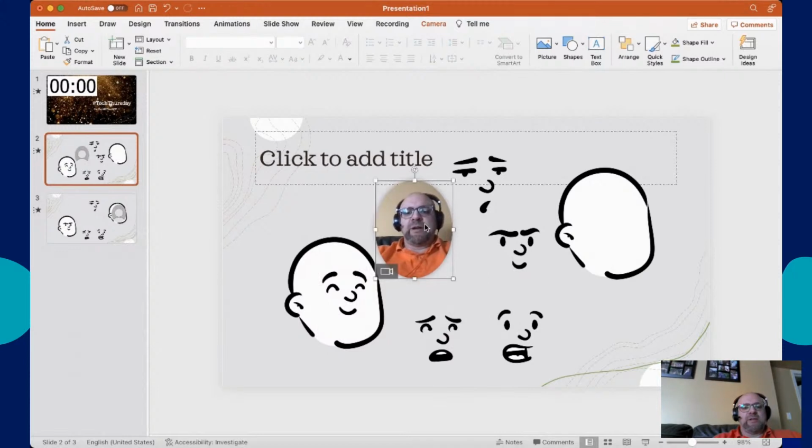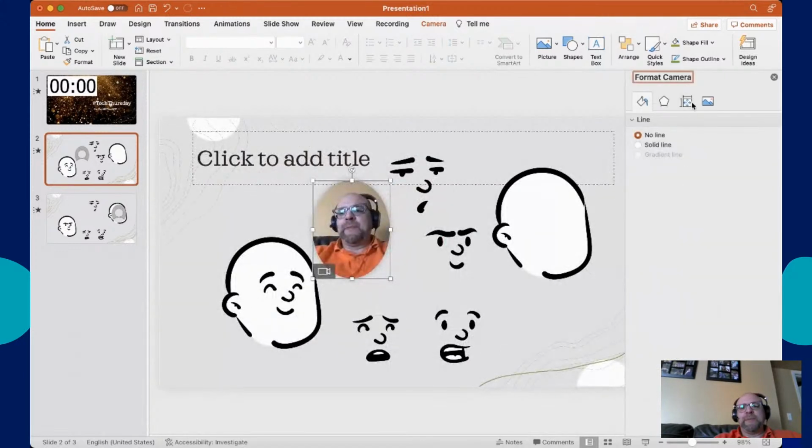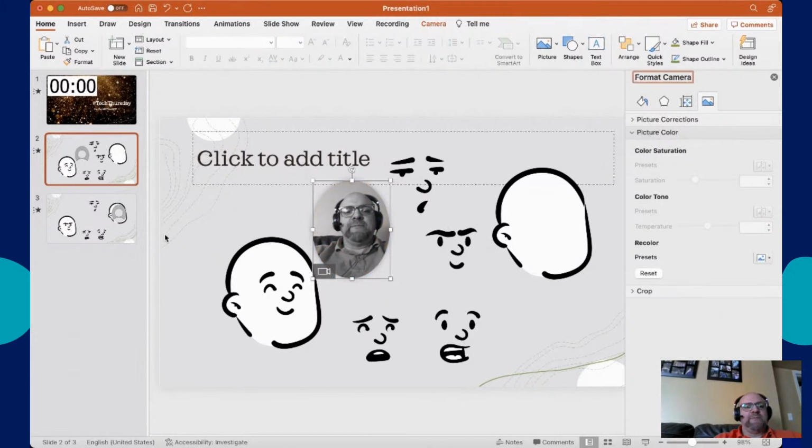And we talked about this, I believe, yesterday, but my audio wasn't working. I can go into Format Camera and the color palette, picture correction. No, where was it? Was it under picture color? Yeah, presets. And I can go into black and white.